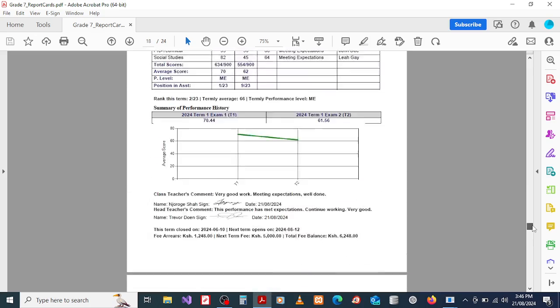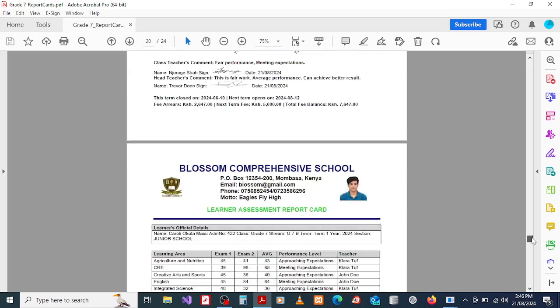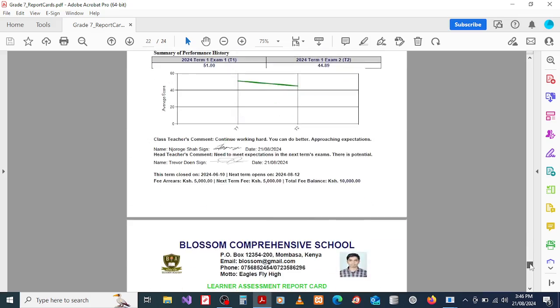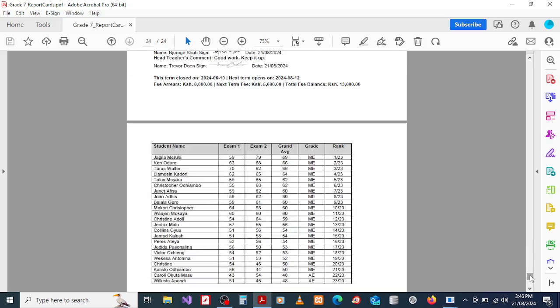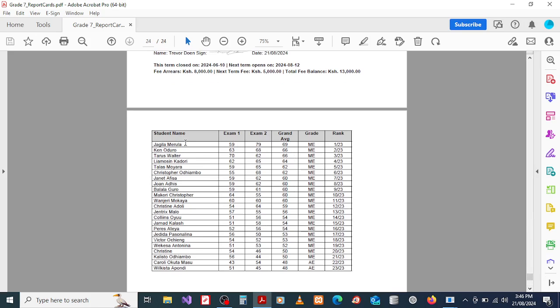Then down here you will see that we have the averages for all the exams that they have taken. This one is for exam 1, exam 2, then grand averages. For exam 1, the average for all the exam 1 scores is 59, then exam 2, 79, then this grand average, then meeting expectation, then the rank, which is the overall ranking for all the exams done in term 1.